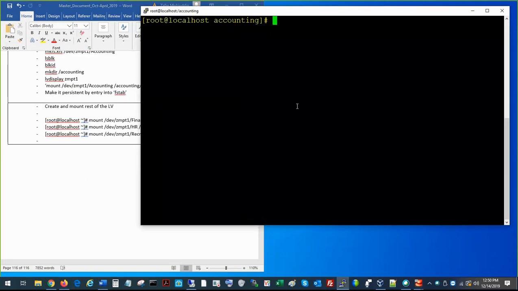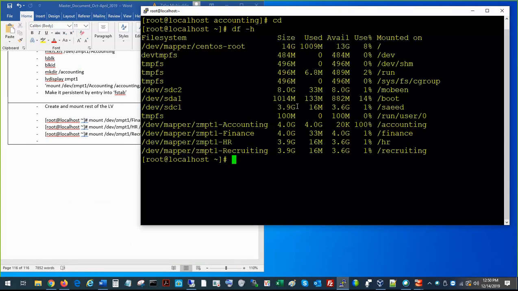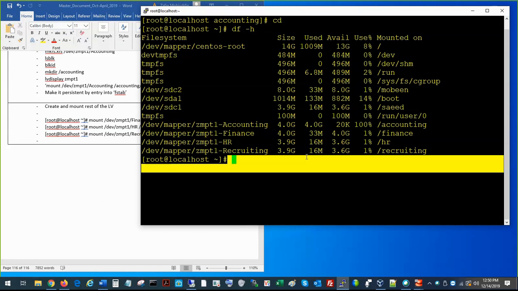Okay. So the disk is full now, right? Okay, let me just copy the DB command here.